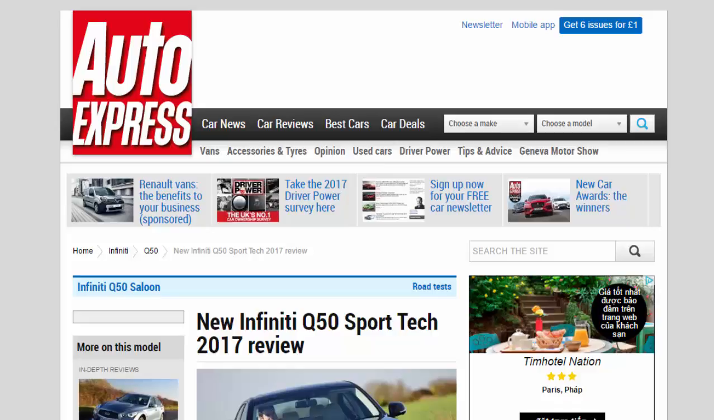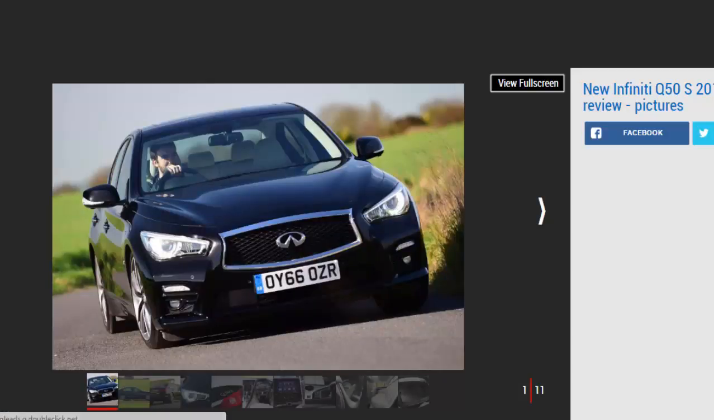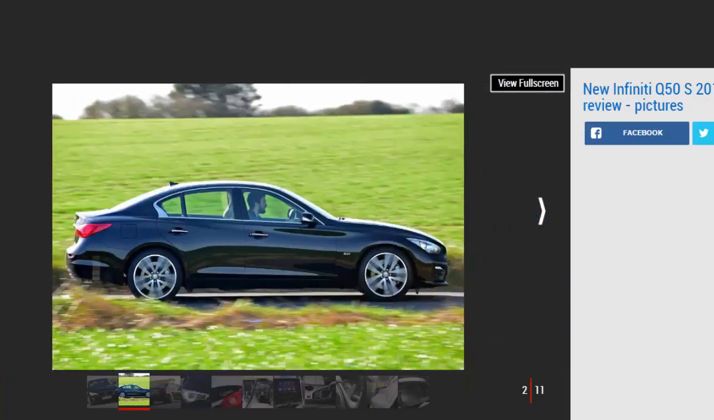New Infiniti Q50 Sport Tech 2017 Review. V6-powered Infiniti Q50 is completely outshone by its rivals in the high-powered saloon segment. Verdict: 2-star. On a perfectly straight, smooth road, this version of the Infiniti Q50 would be great, since its 399 bhp 3.0-liter V6 is powerful and fun to use.